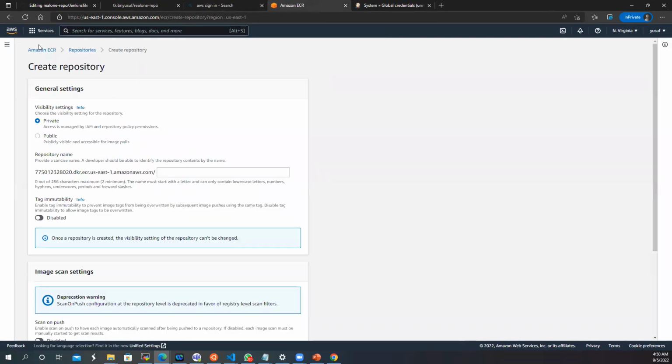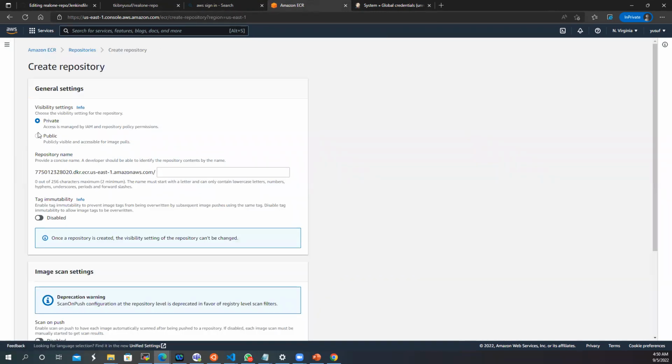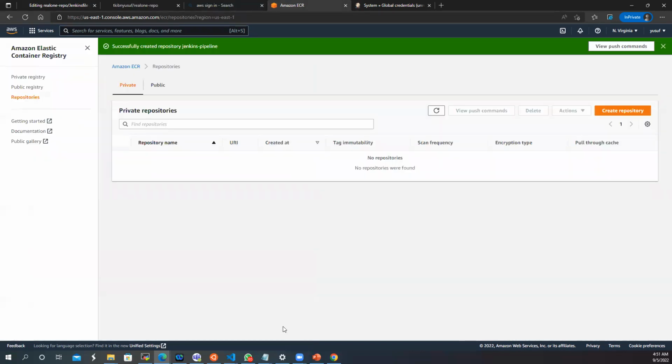If you want to create a repository, you are going to hit on create repository and let us create a private repository, and this is the name format. It's going to go like your account ID .dkr.ecr, the region you are, .amazonaws.com. Then right here you can give it any name you feel like. In my own case, I'm going to name mine Jenkins pipeline. So leave this as default and you're going to create a repository.